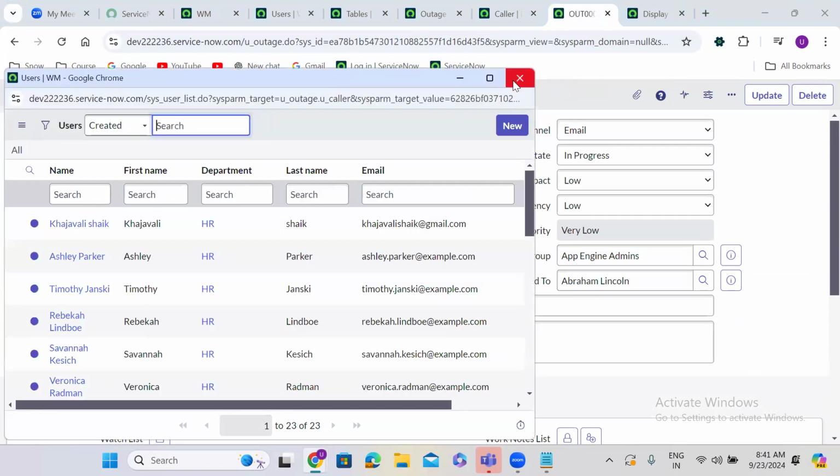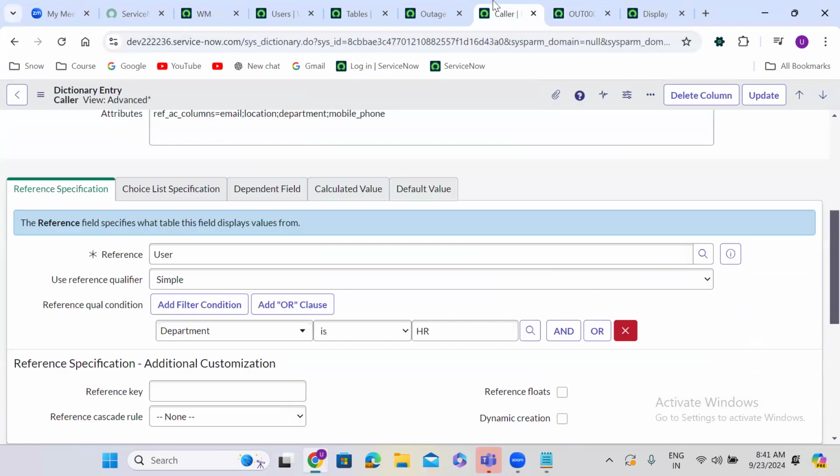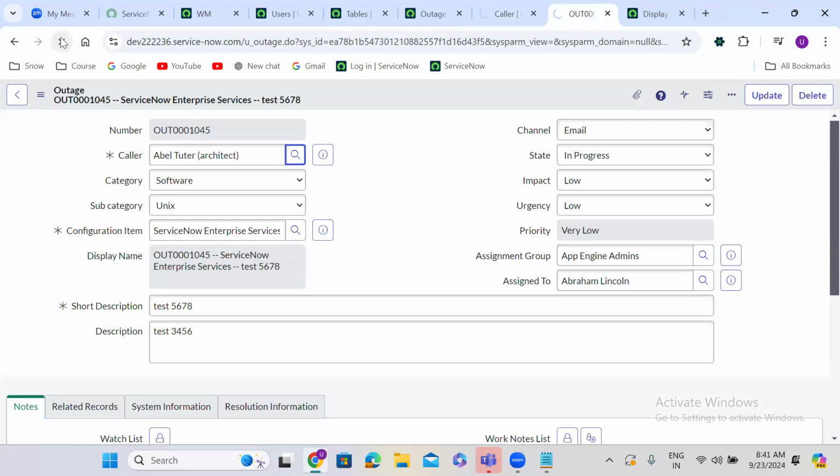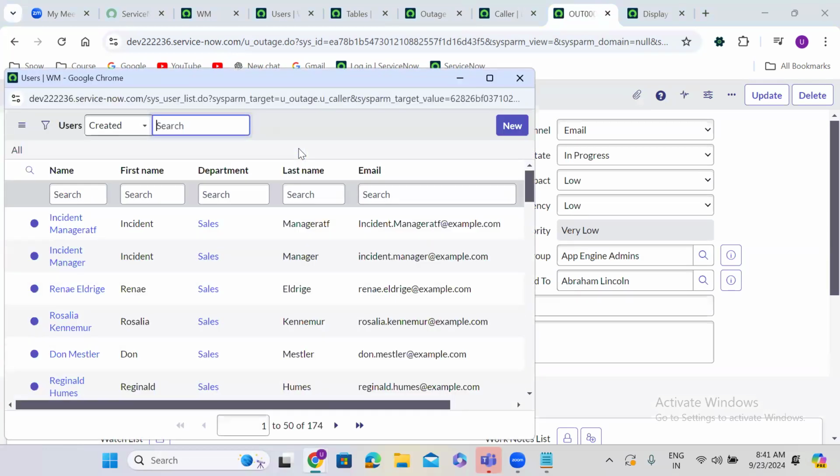Okay. I want to restrict it to only sales department users. Then I have to change it to sales here. So if I go and refresh this one, you are able to see 174 users. You are able to see only sales department users.